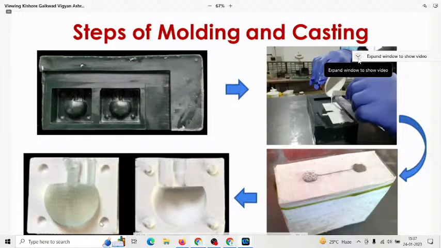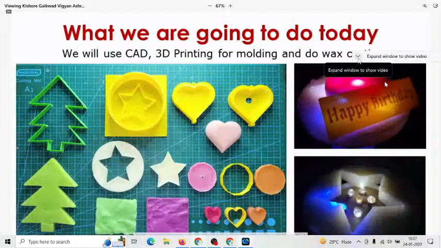mold. So that's how we have created the epoxy resin casting that you can see in the bottom left picture. These are typical steps: designing a mold, creating a mold, then pouring a casting material and getting the casting. So what are we going to do today?